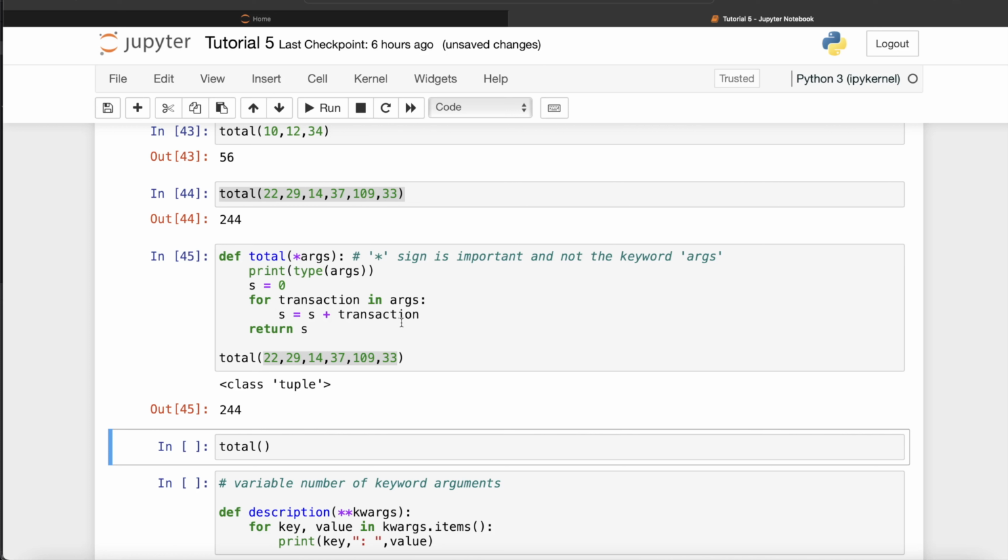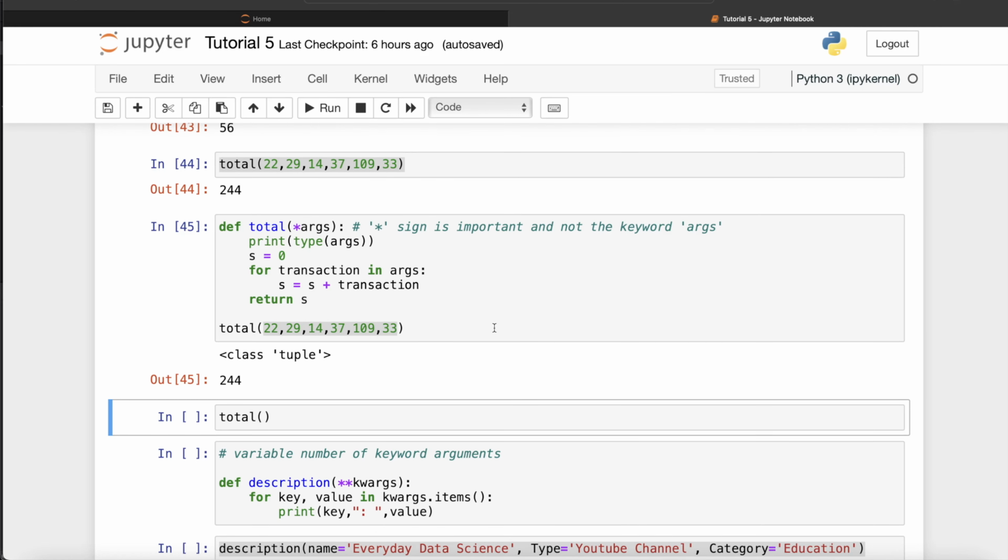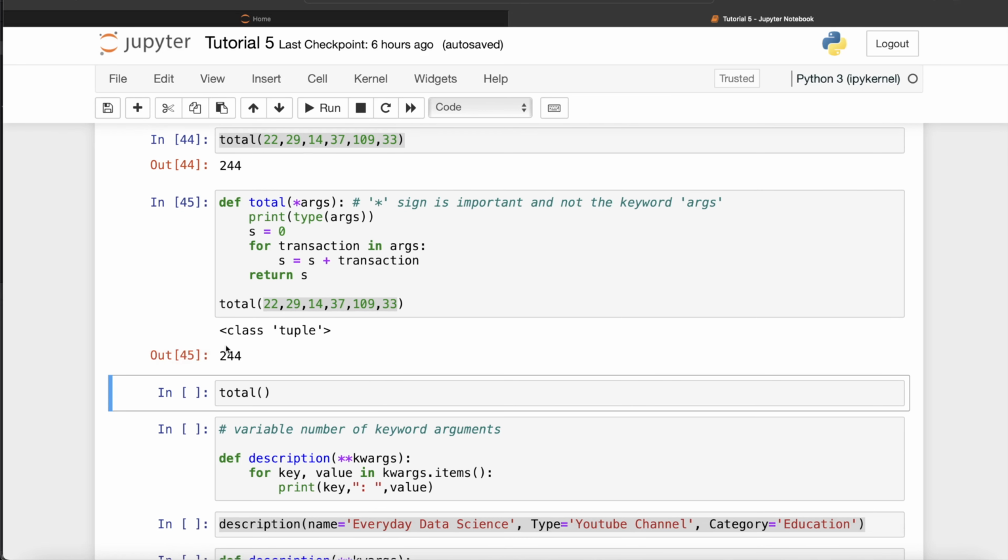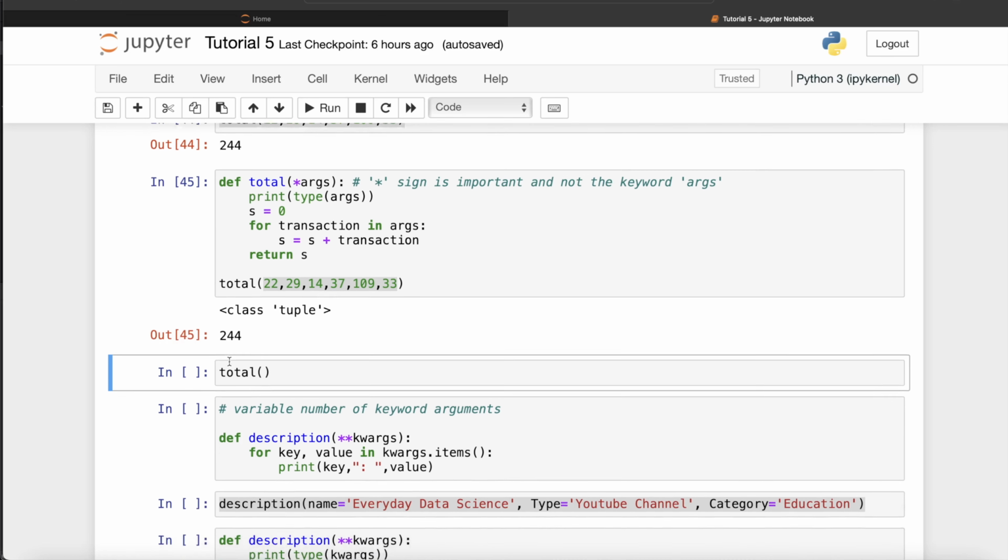So how is it going to work? S has been initialized to 0. So for transaction in args, the first transaction is $22, right? Initially S is 0, so 0 plus 22 is 22. Now the value of S is 22. For the next transaction 29, S is now 22 plus 29, right? So this sum is calculated and stored. Now again for 14, this sum plus 14 is stored. So this is how the total sum is being calculated, right? And that is going to be 244, right?